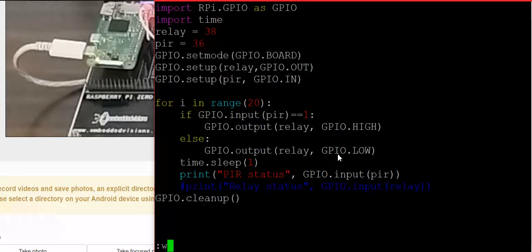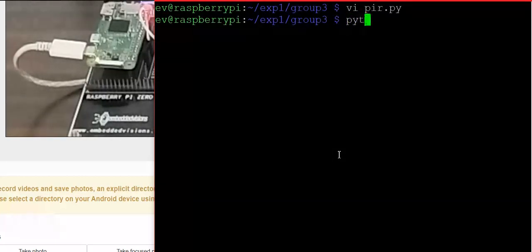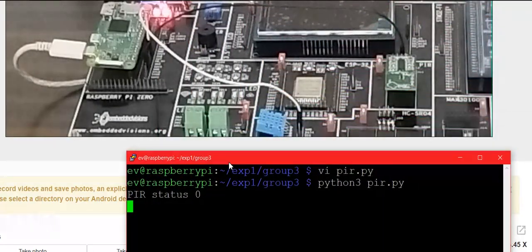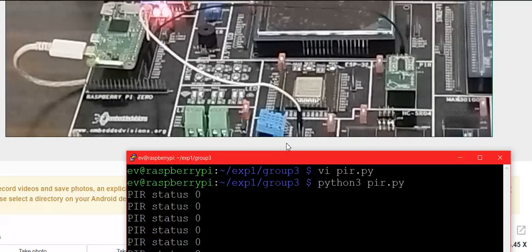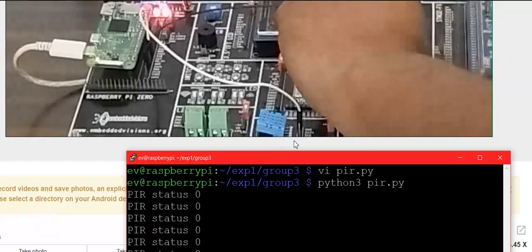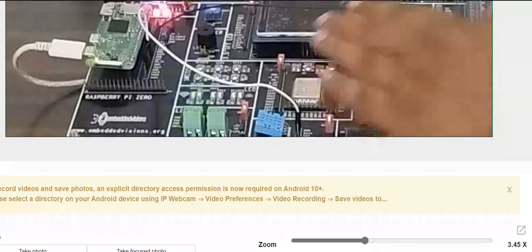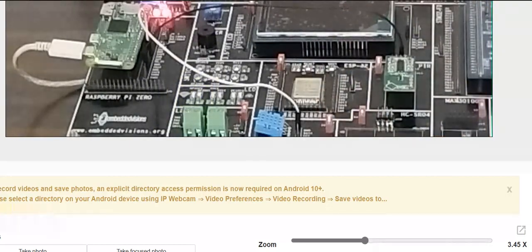So let's run this code. The APIR.py. You can see as of now the status is 0, and I'm going to turn on the PIR sensor, and you can see whenever I make a motion, it is turning on and turning off.